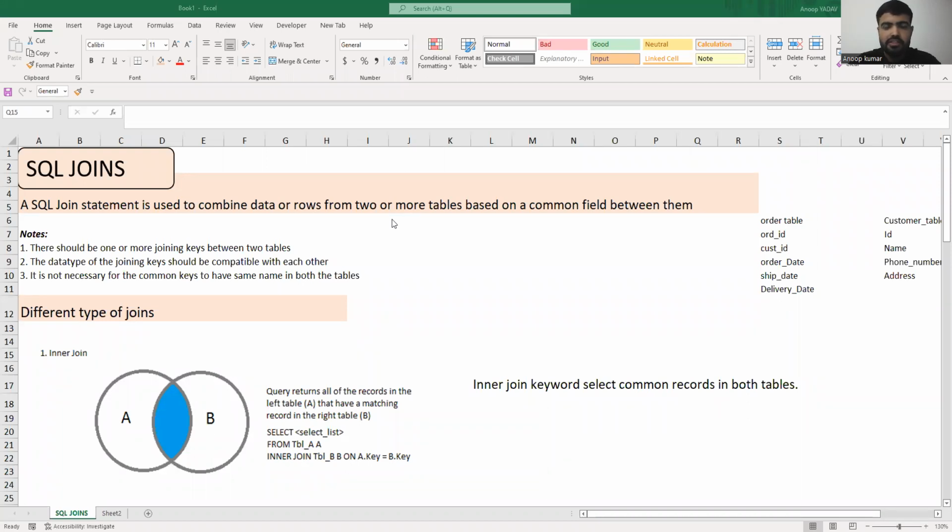Today I am with SQL Joins. Let me explain what are SQL Joins. Let's start with the definition. What is SQL Joins? A SQL join statement is used to combine data or rows from two or more tables based on a common field between them.